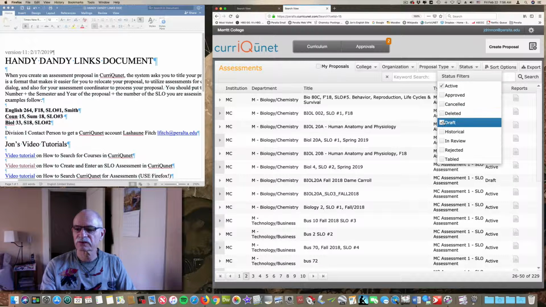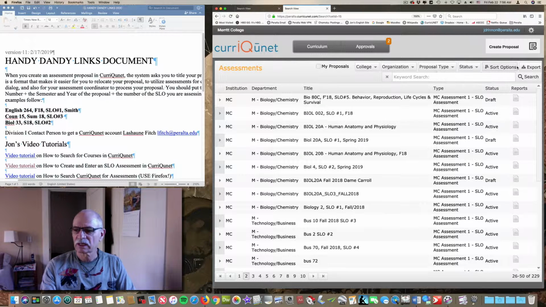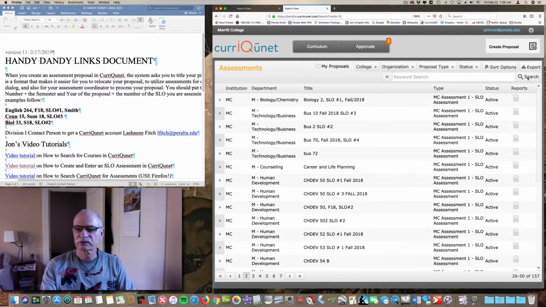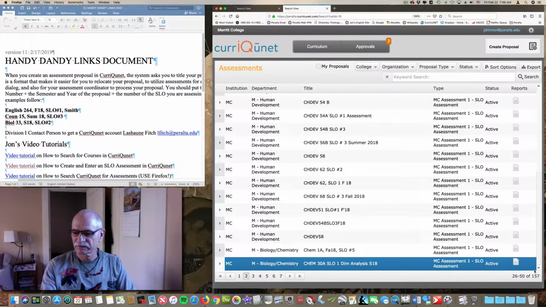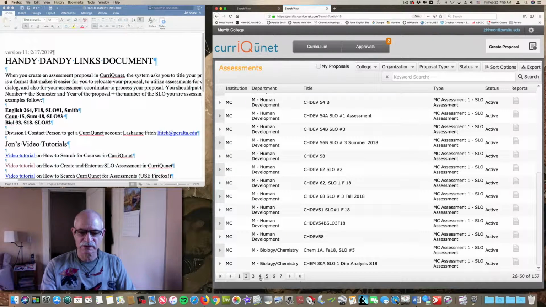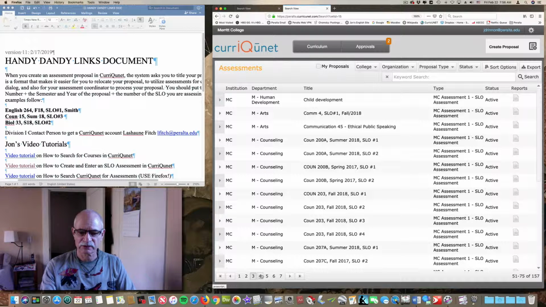We could search just for the active assessments if we wanted. And now we're seeing that all of the active assessments are here. There are 157 of them. And these are only the assessments that were done since we moved over from TaskStream, the ones that were put into CurriQunet. So this is just a couple of years of assessment, so it's not nearly as dire as it seems.